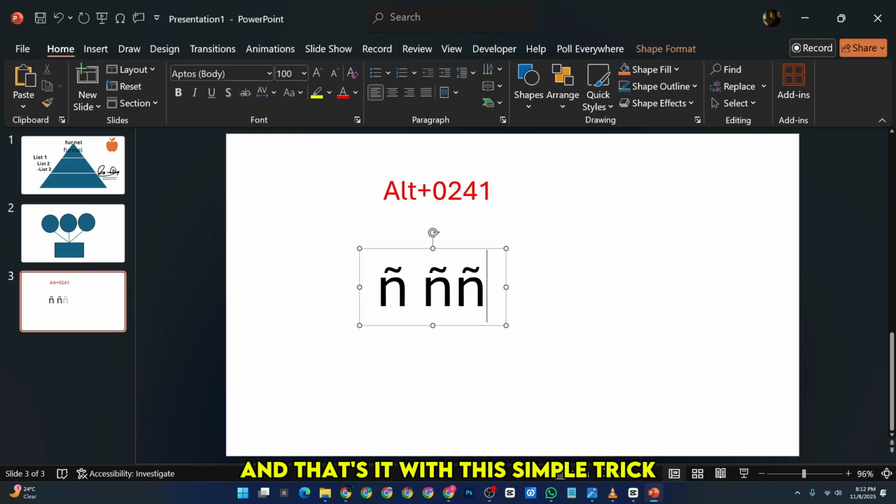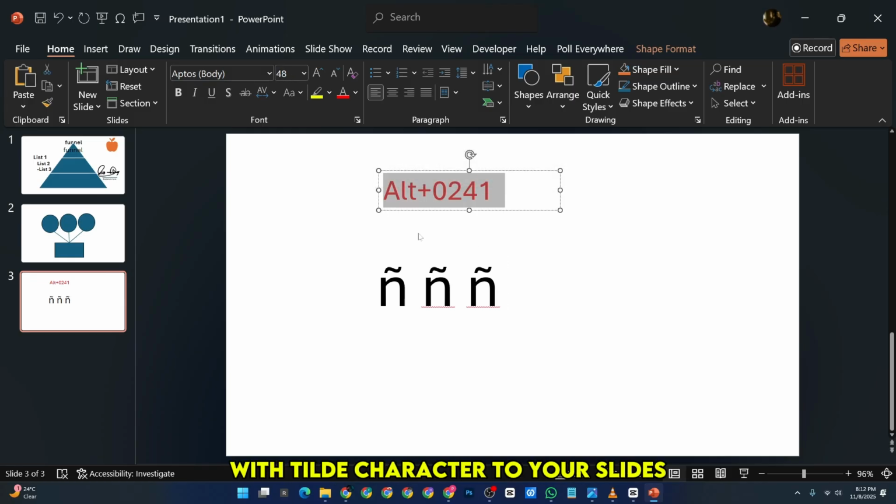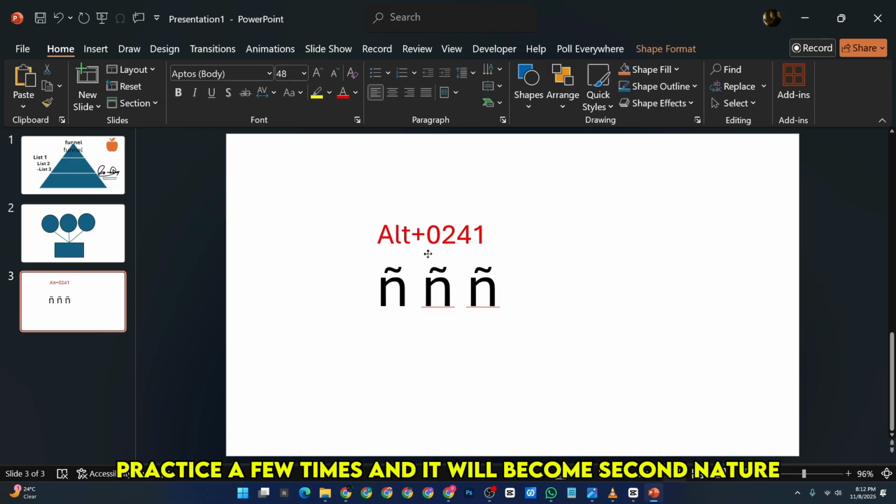And that's it. With this simple trick, you can easily add the N with tilde character to your slides. Practice a few times and it will become second nature.